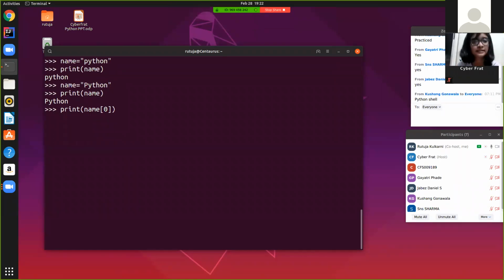Slicing means cutting down this whole input. We have the input Python, which consists of 6 elements, like 0 for p. We call these indices. For p of Python, the index is 0. It starts with 0, and this index goes on till n, which is 0, 1, 2, 3, 4, and 5. So the index of n is 5. That's how it works. Here we are giving the index as 0.